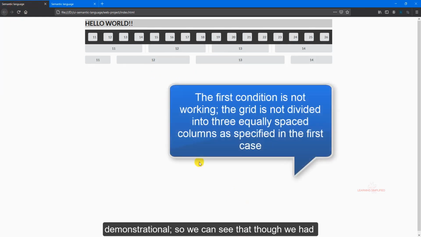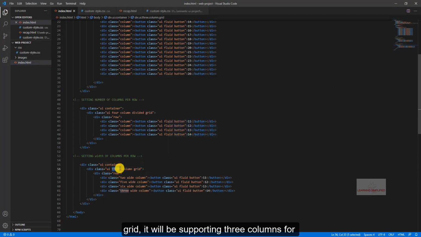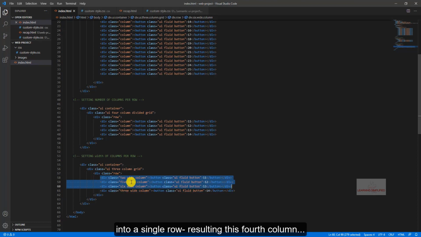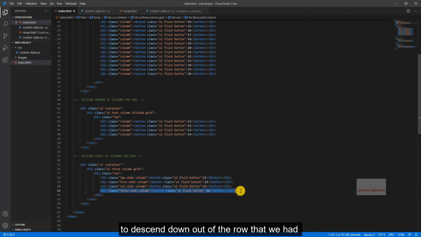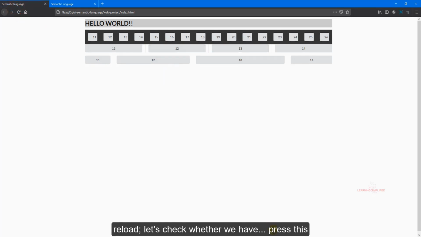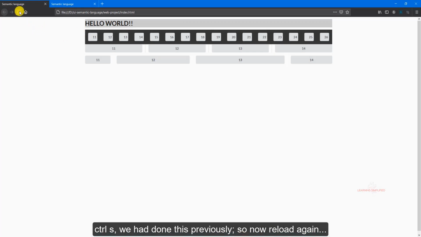So we can see that though we had mentioned this 3 column grid, that means this individual grid will be supporting 3 columns for each individual row. It should be aligning the first 3 columns into a single row, resulting in this 4th column descending down out of the row that we had created here. But this is not the same thing that we can observe here. Reload. Let's check whether we have pressed this Ctrl S. Yeah, we have done this previously.